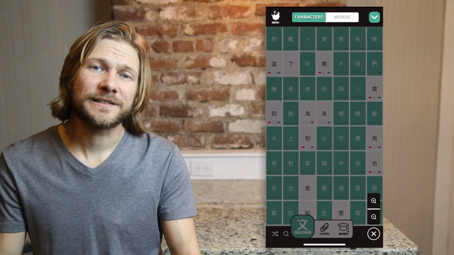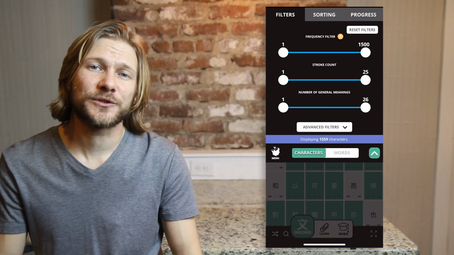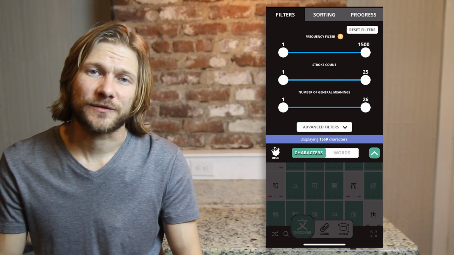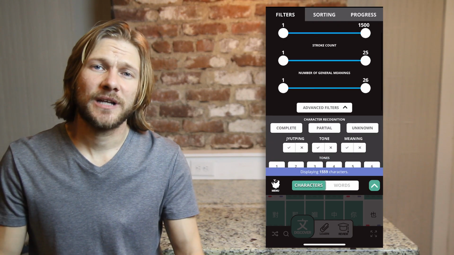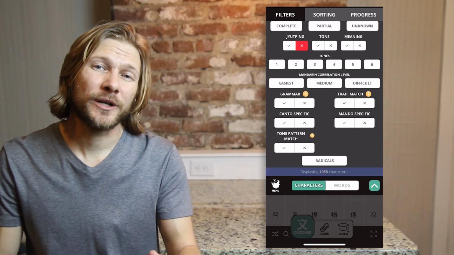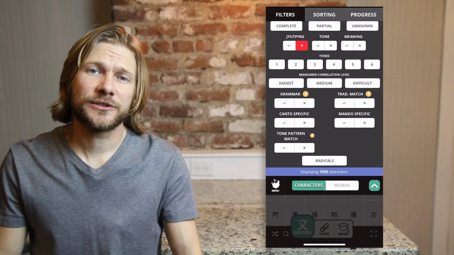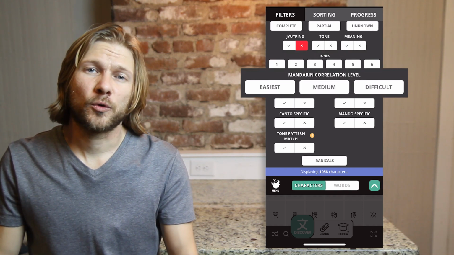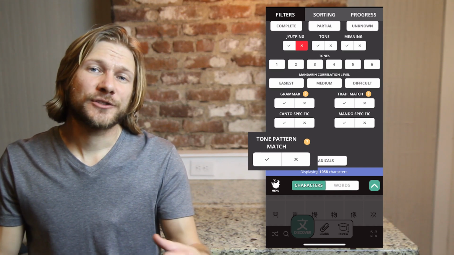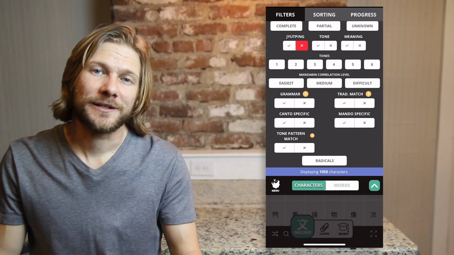In the Discover phase, you could pick out several characters for daily study. Let's go into the filters pane and utilize some filters that help us with selecting new characters for study. In the advanced filters section, I'm going to filter for characters which I don't know the yueping for, to get rid of ones that I've already studied. New for the Cantonese version, we've added filters for all 6 tones, Mandarin correlation level, Cantonese specific, Mandarin specific, and tone pattern match. Let's go through all of these filters one by one.